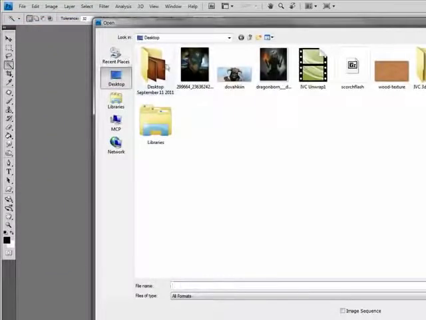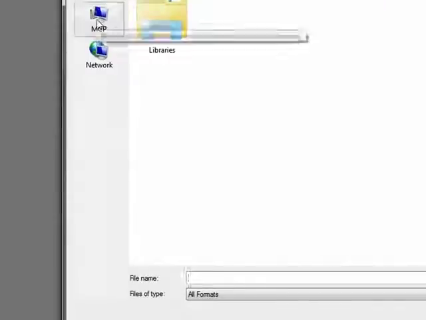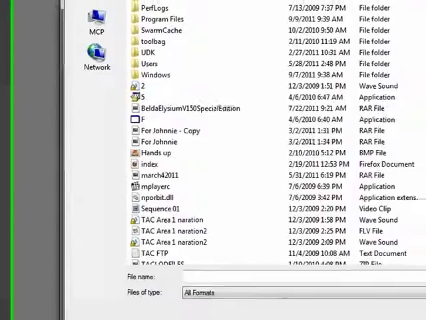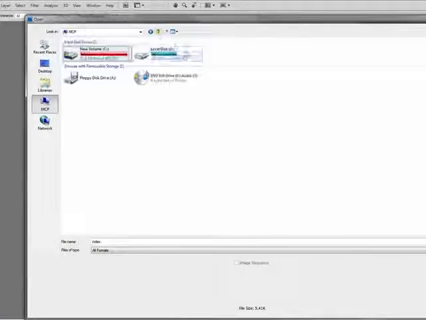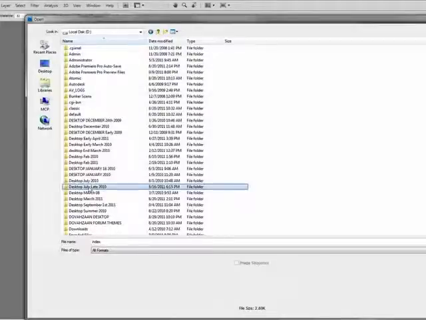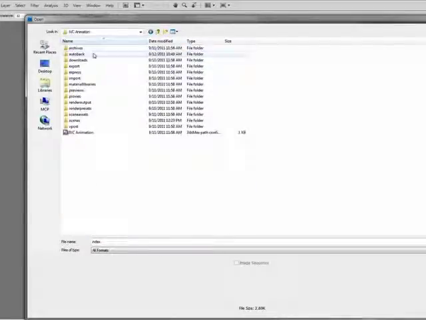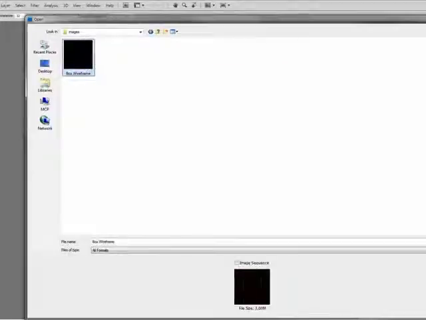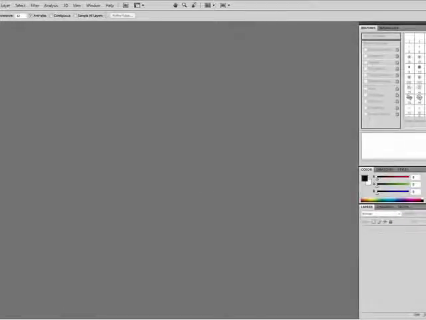So I click on Open, and I will click on MCP. I saved it to my C drive. Actually, no, I sent it to my D drive. Click on Name, IVC Animation, Scene Assets, Images, Box Wireframe. And I'm going to open it up right here.